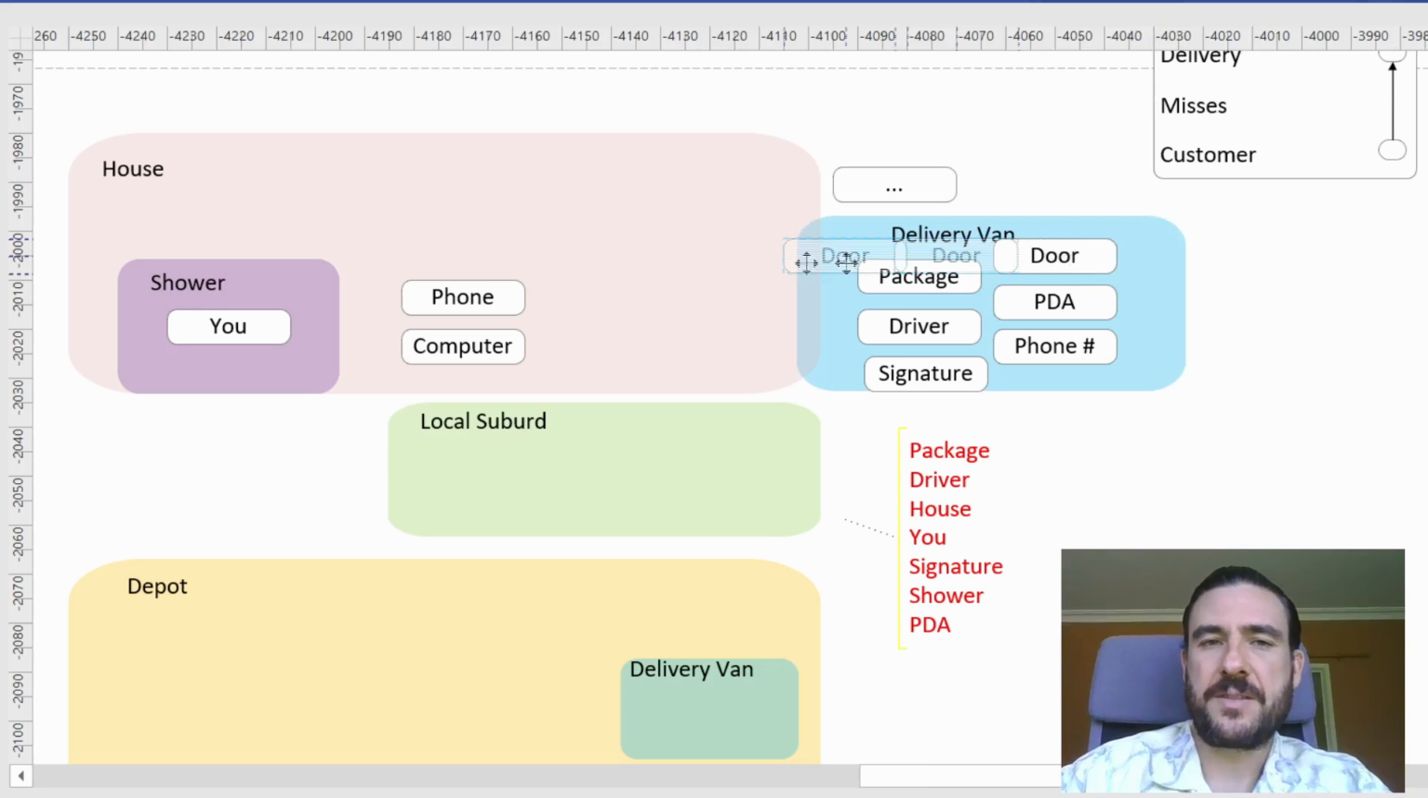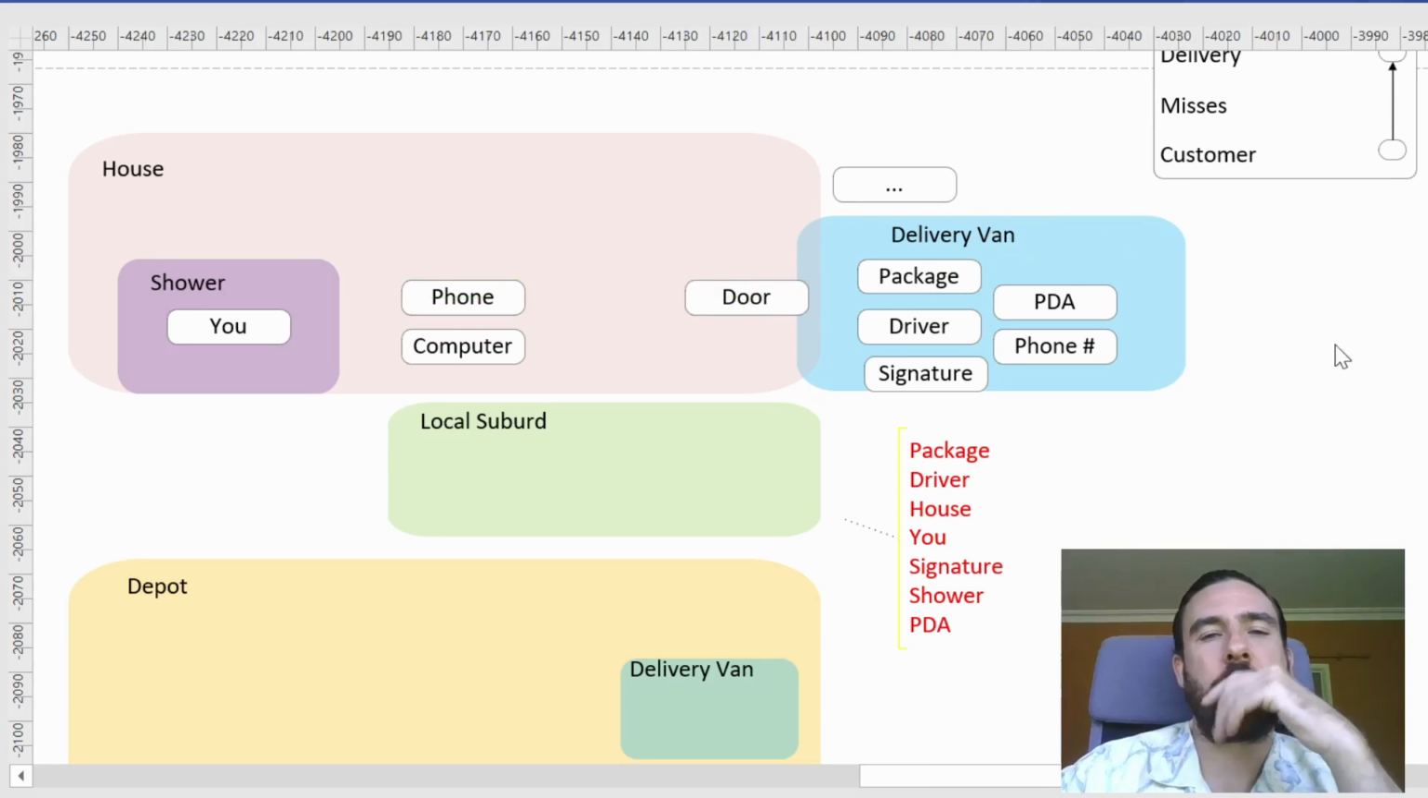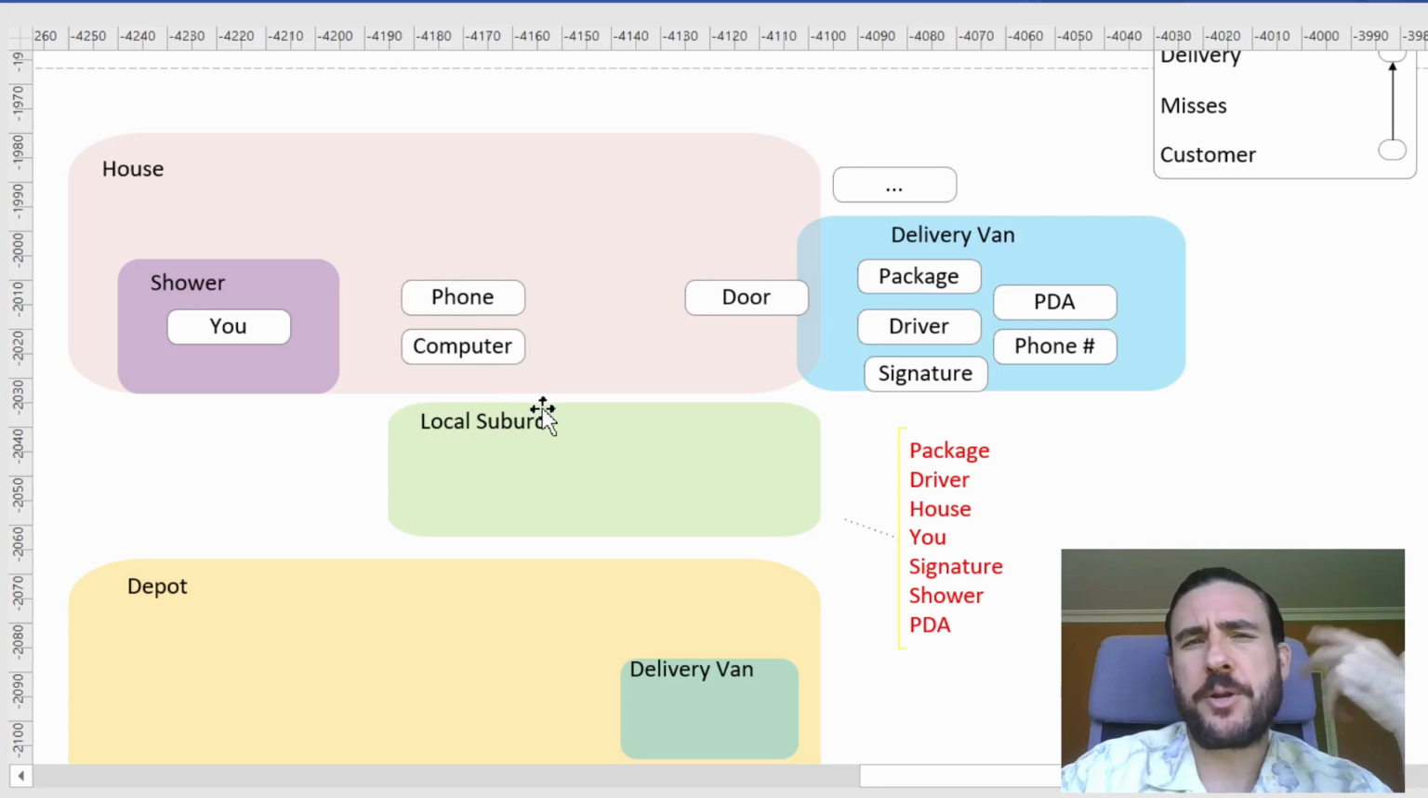And that's going to be actually sitting over here in the house. So we've got the door, we've got the phone, we've got the computer. I'm just thinking, the delivery driver may ring us, hence why I've got the phone or the computer there. The computer might be there for me to access where the delivery is.